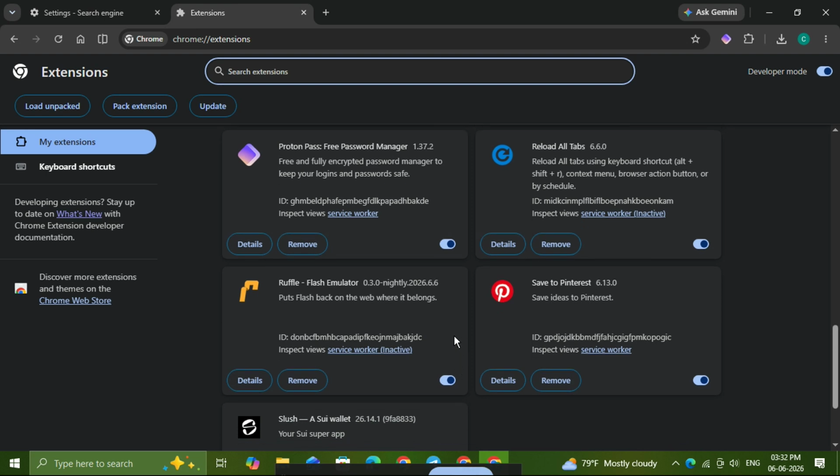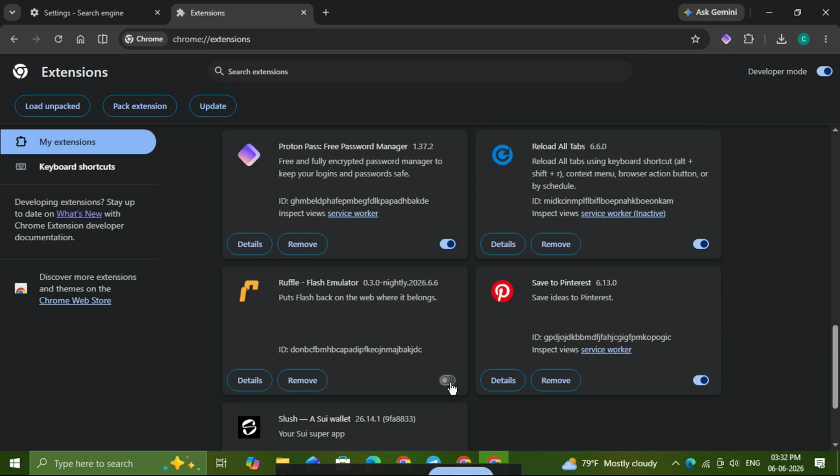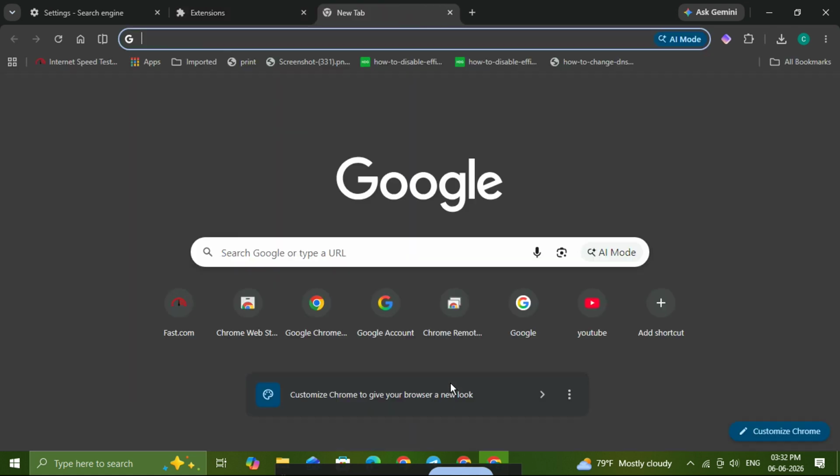If you find one that looks suspicious or unnecessary, turn it off using the toggle switch. You do not always need to uninstall it right away, because disabling it first lets you test whether it was the cause of the problem. After disabling the extension, press Ctrl and T again to open another fresh new tab. Check whether the Customize Chrome button has reappeared. In many cases, once the conflicting extension is turned off, Chrome goes back to normal and the button comes right back.